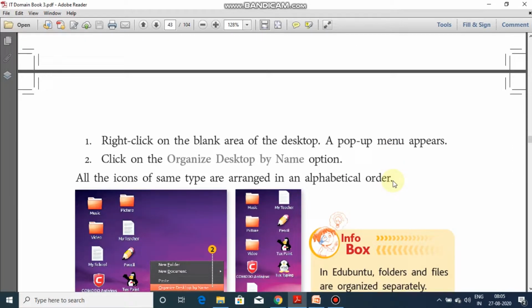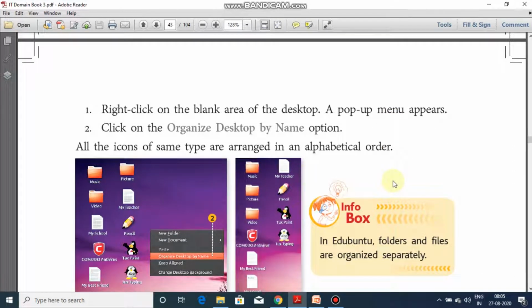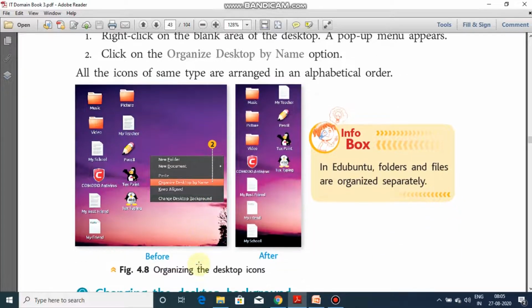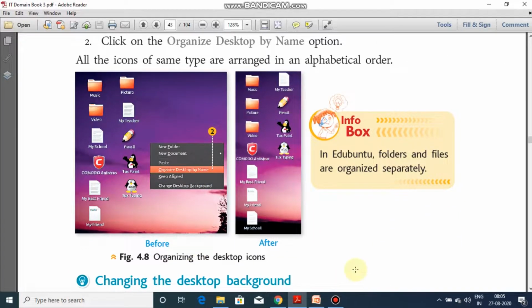What we have to do is right click on the blank area, as we did in the last part also. A pop-up menu will appear, and from that pop-up menu, click on the organize desktop by name option. Right click on the blank area of the desktop, a pop-up menu appears, click on the organize desktop by name option. All the icons of the same type are arranged in alphabetical order.